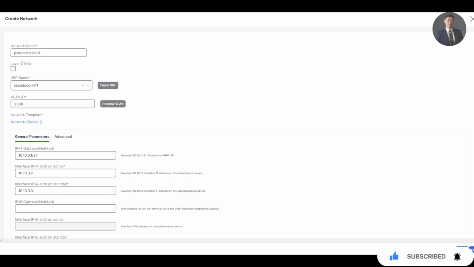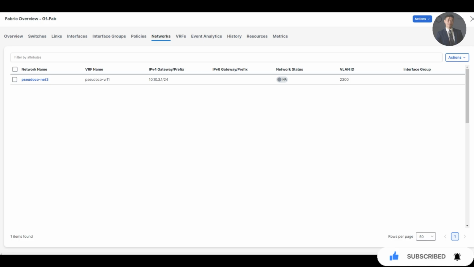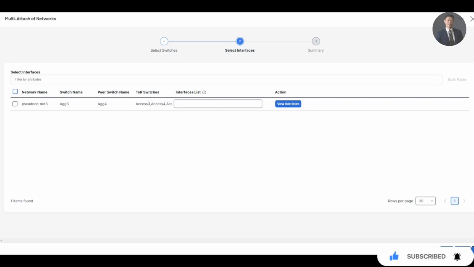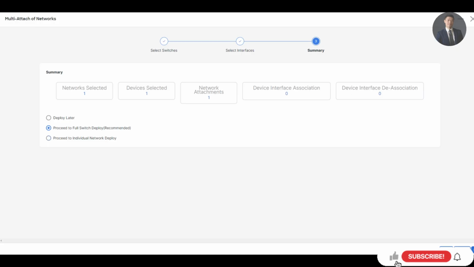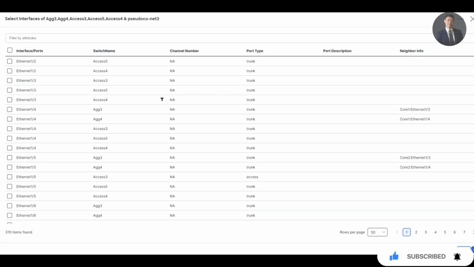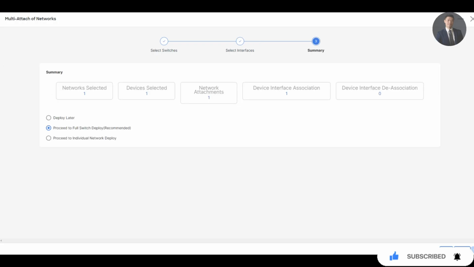We're going to click this and here multi-attach. We want to select the VPC pair of the aggregation switch, and I'm going to find the interface. Let's select only access port 1/5. Select OK. Now, next. Save. Here are all the pending configurations. Click close.